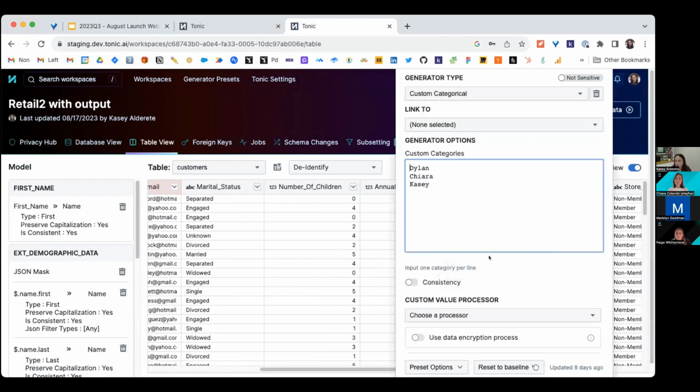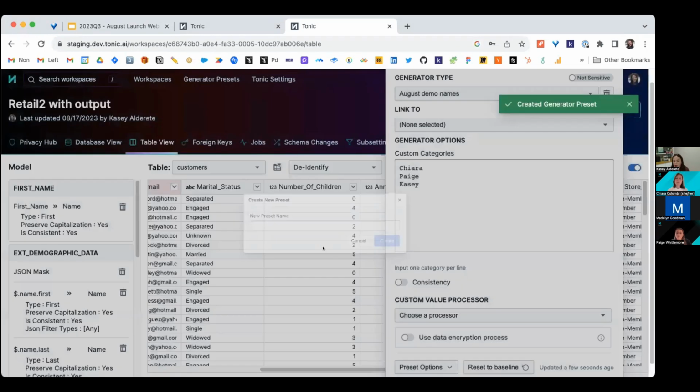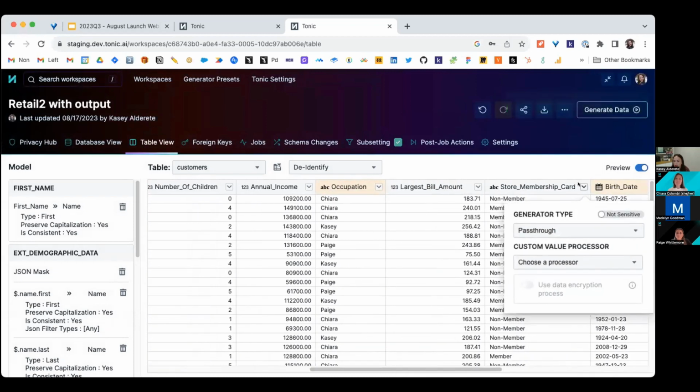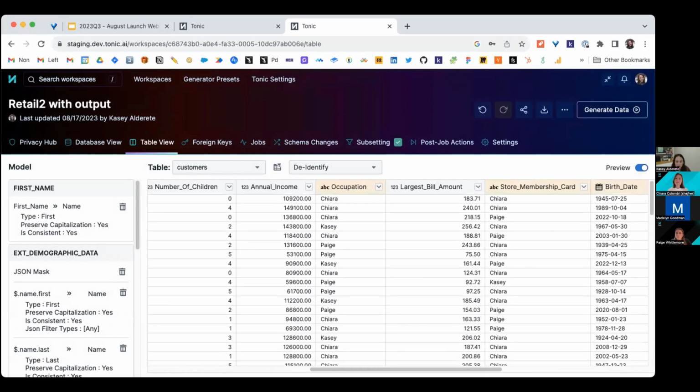I like custom categorical because basically you're creating a custom dictionary. So maybe I want to put in our names here, Kiara, Paige, Kasey, and I want to create a new preset for that. I'm going to call it my August demo names list. Basically anytime I use this option, it's going to pre-populate with any names from that. So I could do it here. I could actually look for August, and there it is. I can just quickly apply that. So that's kind of a cool one.